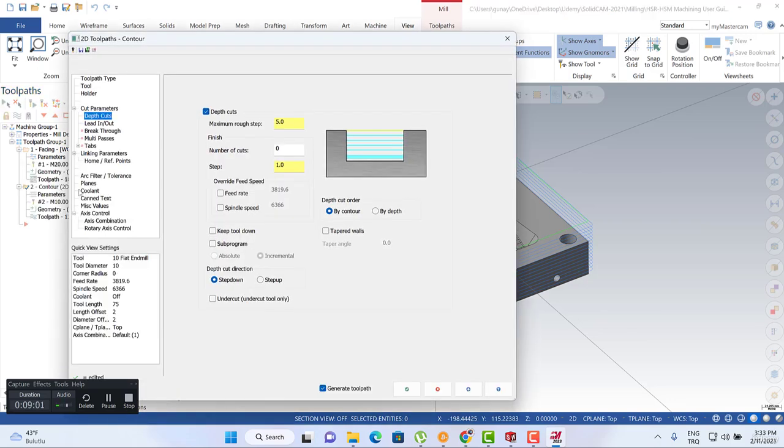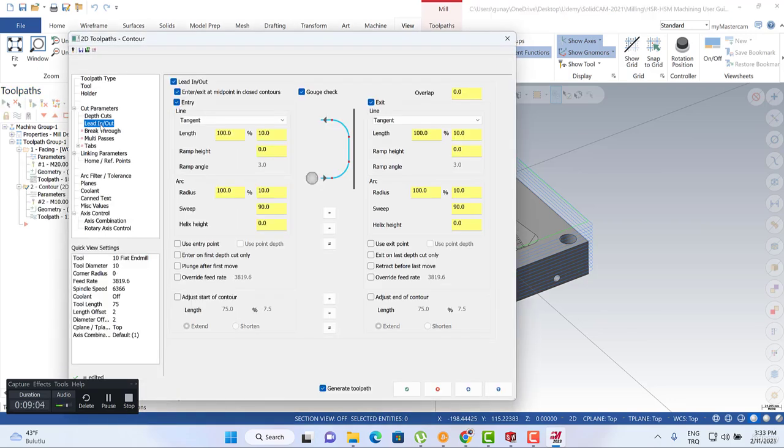Actually, we can also turn to the cut parameters and the lead in and lead out parameters. The length can be 0. That's the sweep degree. Actually, it can be like this. We can also hit that button to get the exit options the same as the enter options. This is the lead in, and this is the lead out parameters. So I just need to make them similar by hitting that button.